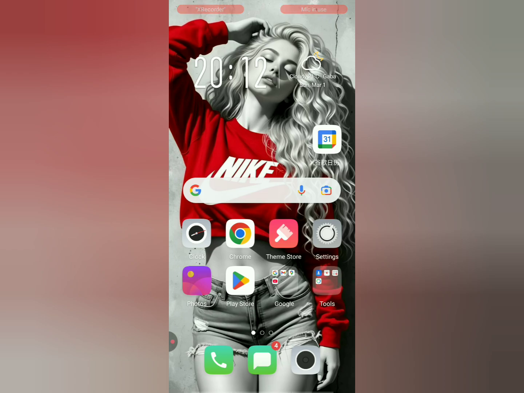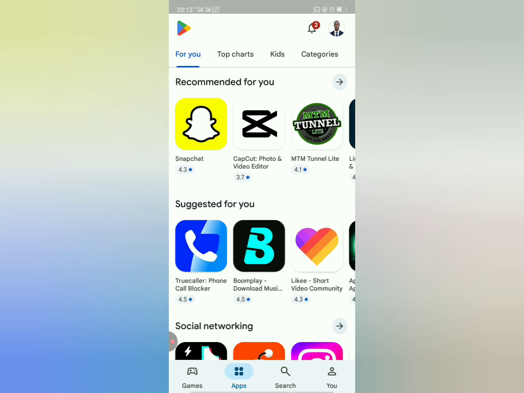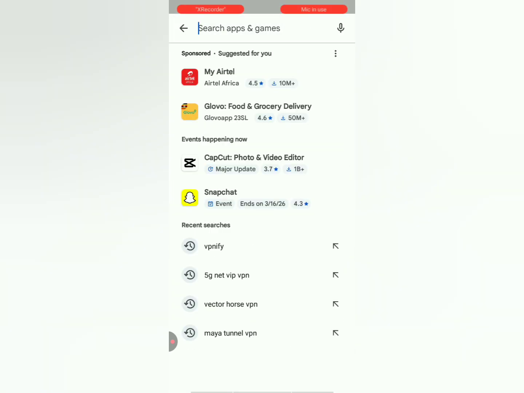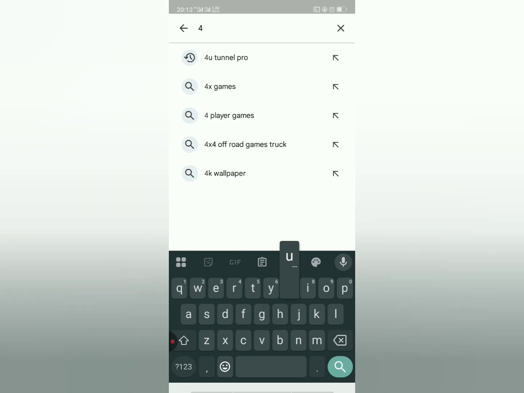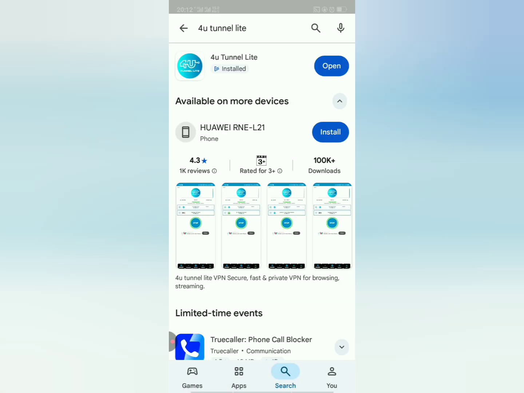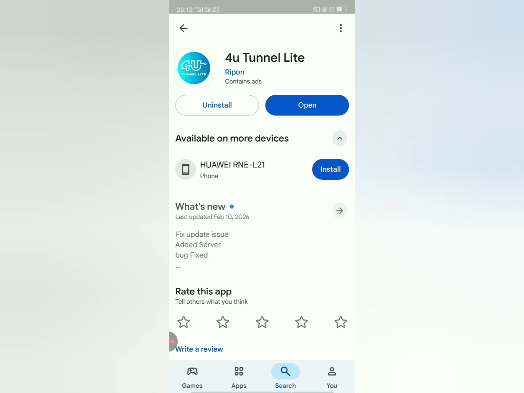Let us head over to Google Play Store and download the application called Tunnel Lite. You're going to set up the Tunnel Lite, not Pro, in today's tutorial. So download this application on your mobile device, and you'll be able to connect to a fast, stable, secure internet connection in all countries. So download the application, then after, open the application.